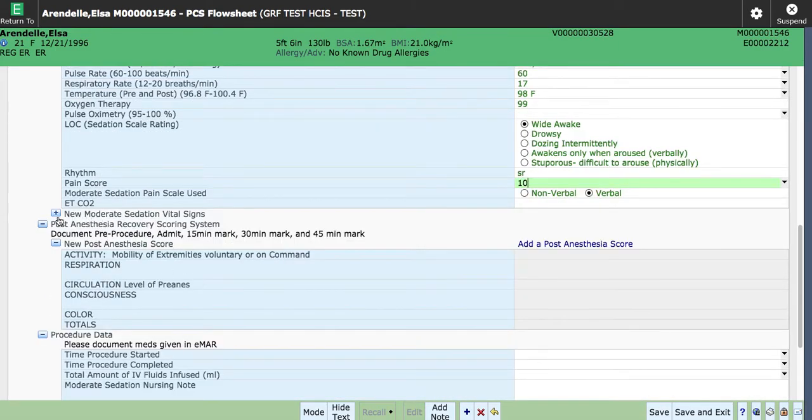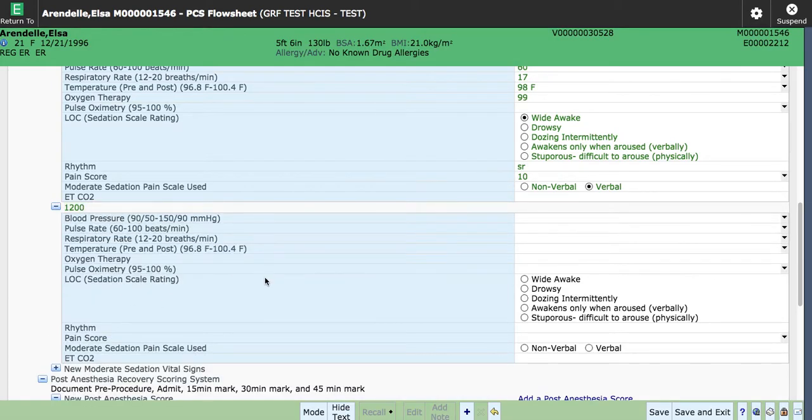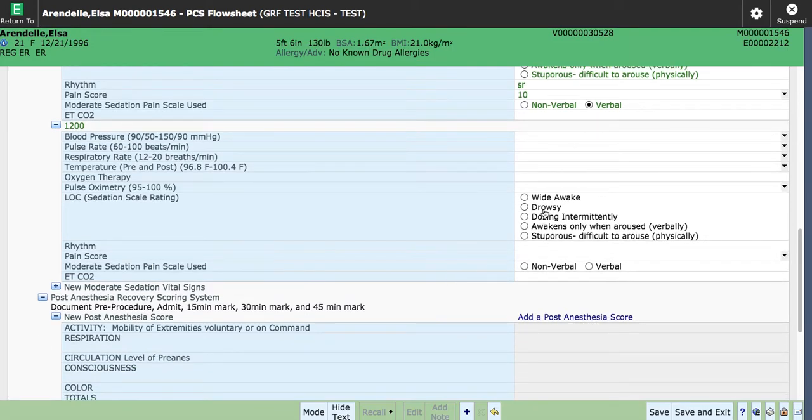Now, once you have started the procedure, you will take vital signs every 5 minutes as per protocol. So you're going to check off the letters, new moderate vital signs, and you're going to put in the exact time that you're doing those vital signs. So let's say we're starting at 12. So I'm renaming this set of vital signs 12 o'clock, just like you would do in the paper version. Put in a time for those vitals, and then you will proceed to put in those vitals just like you did before, and so on.